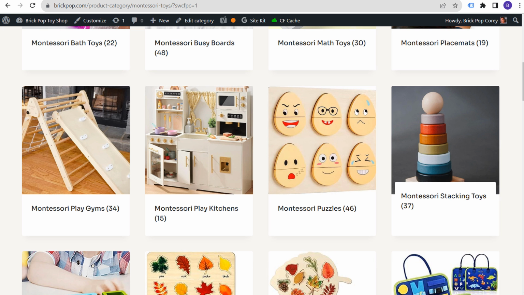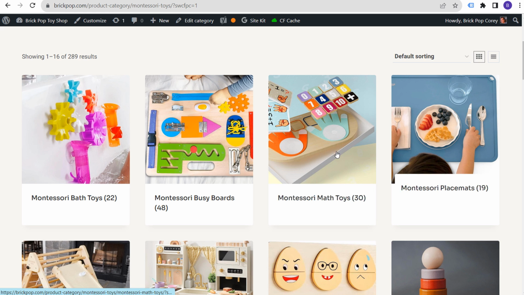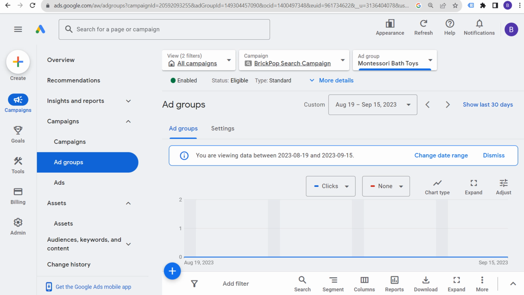Let's just say I want to create an ad group for all of these different product categories that I have on my website. So what we could do next is, we did bath toys, let's just go right to busy boards. We'll copy the link address because we're going to be sending our final URL. This will be our landing page for this ad group. So let's come over to Google Ads.